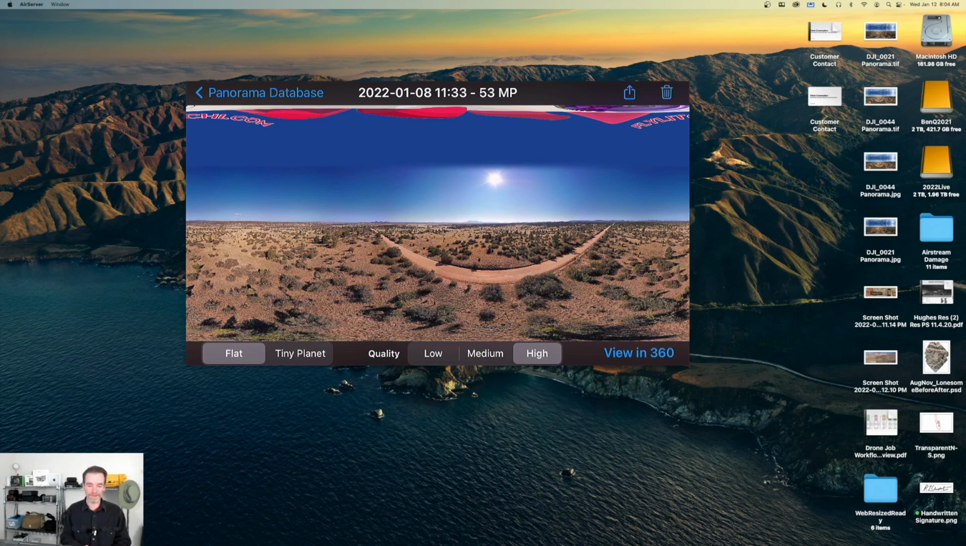So what are the other options on here? So we can do the flat for the full 360 tour feel. We can do a tiny planet. Then we can do 3 different quality settings, low, medium, or high. And then in the upper right corner, you recognize the trash can. But right next to the trash can to the left is an upload button. So you can actually share it to your smart device.